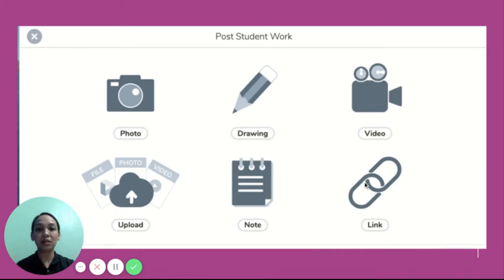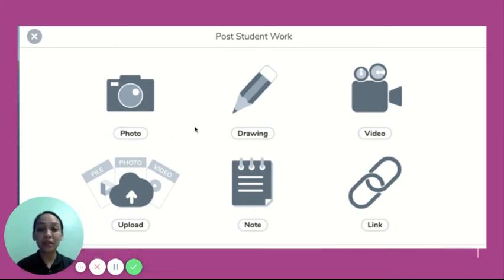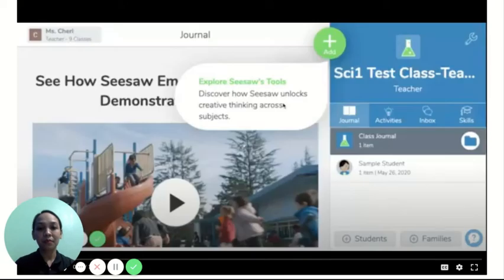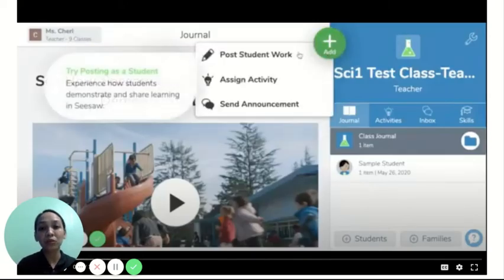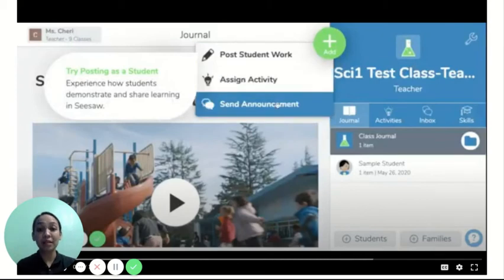So here is the interface. These are the tools that your students and the teacher could also manipulate: the camera, the drawing tool, the video, the links, and the note. You can even upload files in your workspace. All right, so let's take a look at what we can do with Seesaw. Just like what I told you, you can post students' work, assign activity, or even send announcements.